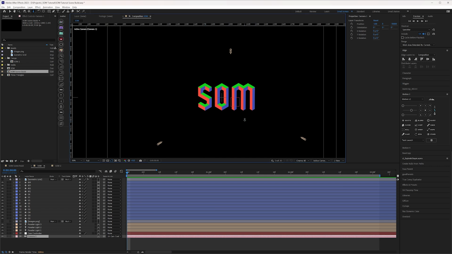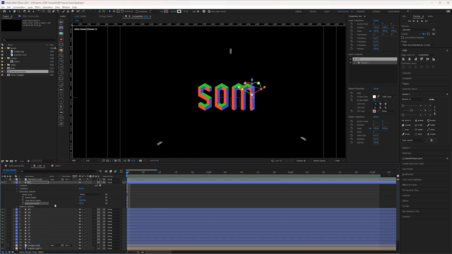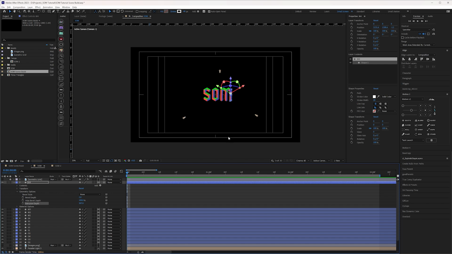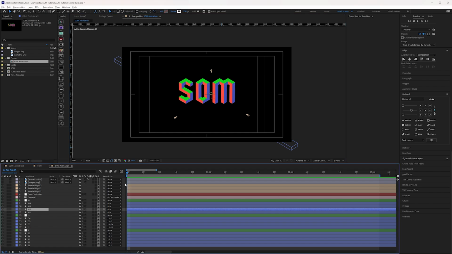So this is our School of Motion letters. This could be built with different stroke widths and different extrusion depths, depending on your scene size and how big you want it on the screen. And you should be using the same values you adjusted for your stroke widths and extrusion depths to work with the animation in the next part.